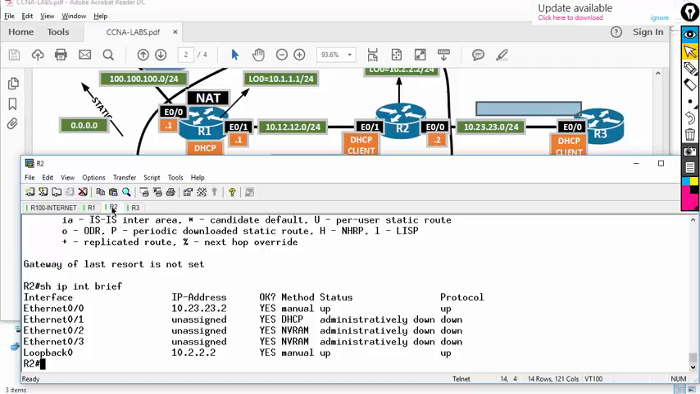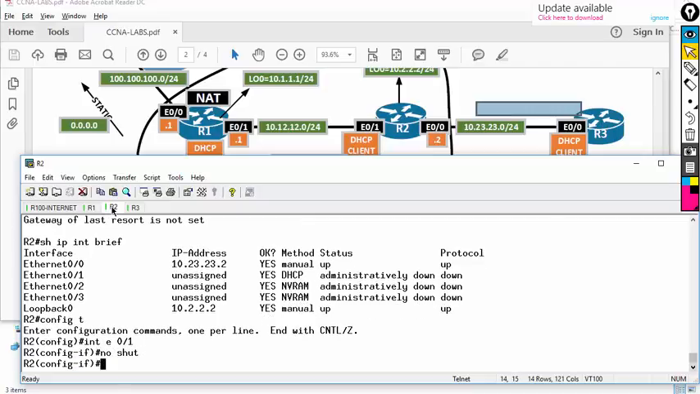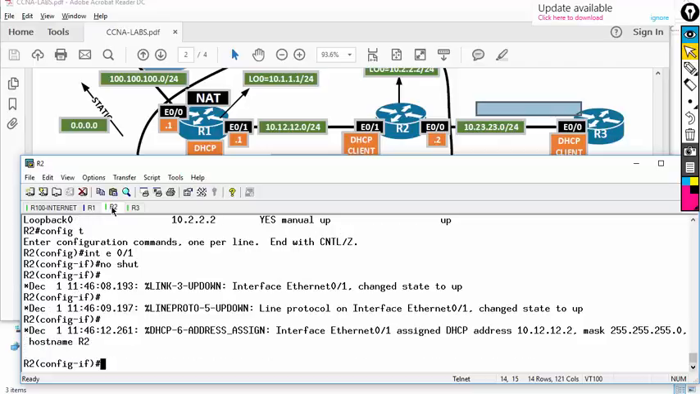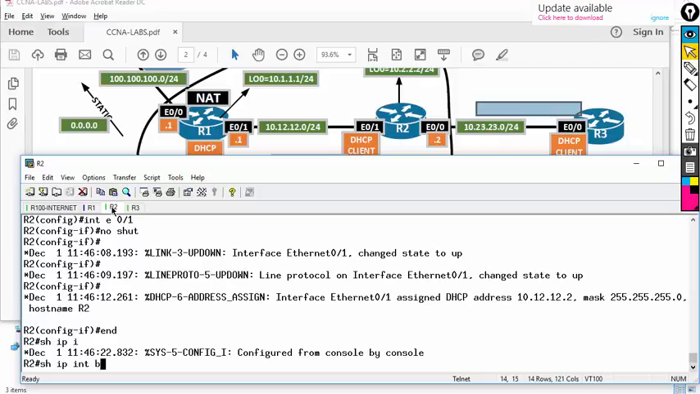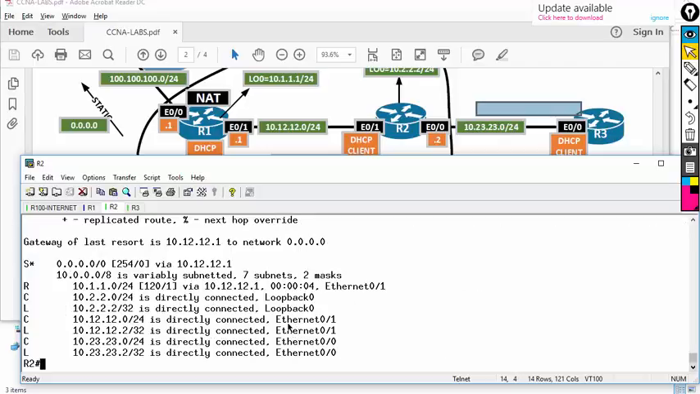Then I'll go to R2. I'll go to interface Ethernet 0/1 and type no shut. That means as soon as I type no shut, router 2 should be initiating a DHCP request. The DHCP request should go to R1 and R1 should give an IP address. So he already got the IP address. If I type show IP interface brief, I got the IP address from DHCP. If I type show IP route, DHCP is also giving a default route.